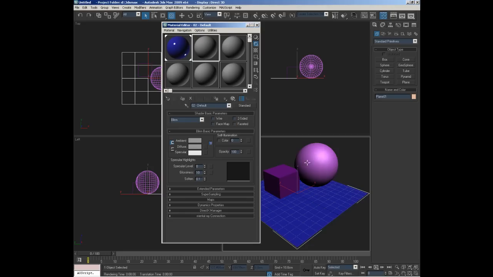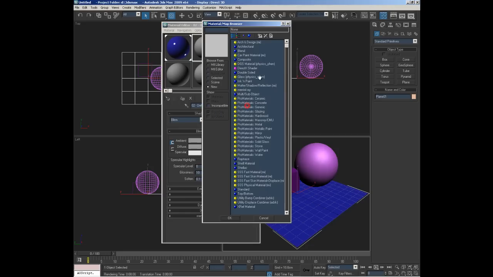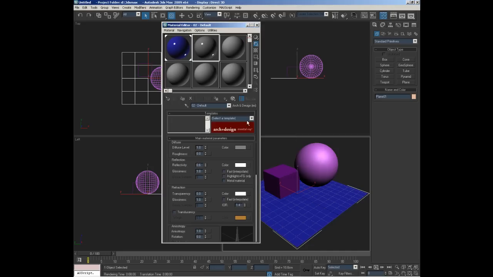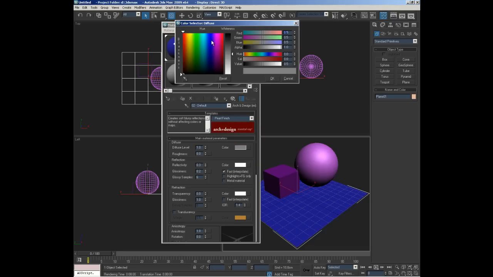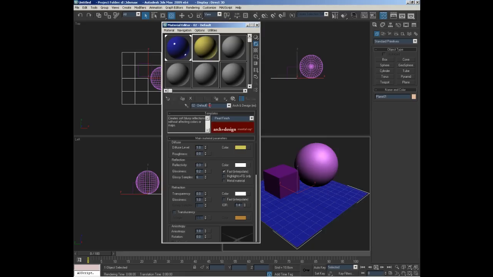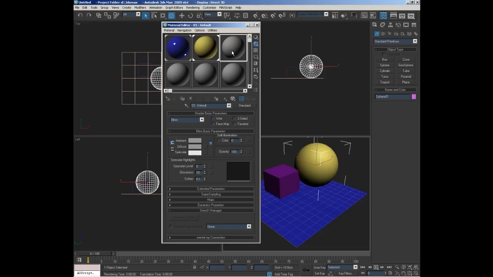Again, this one, let's make the sphere. Let's use Arch & Design again. Let's go with pearl, and then let's change the colour. Let's choose like a yellowy kind of colour. Let's call that yellow, and let's apply it to the object. There we go. Let's make another one, and let's make this one matte. Let's call this red.